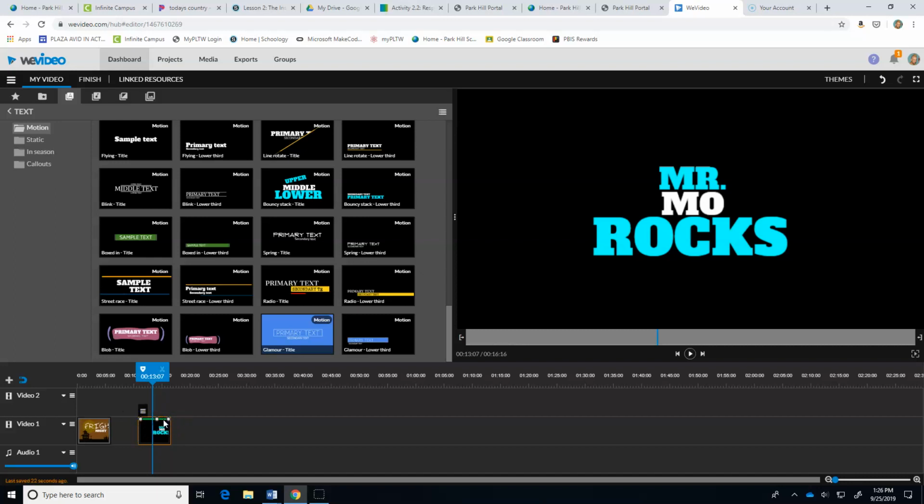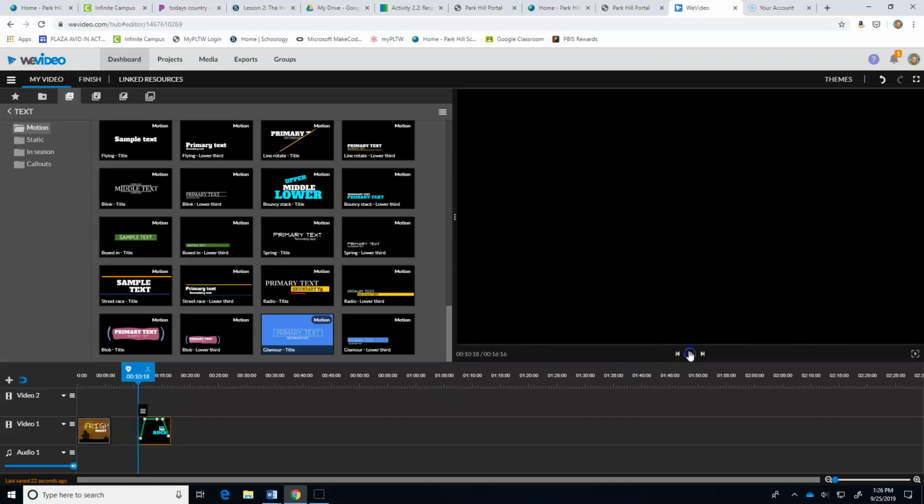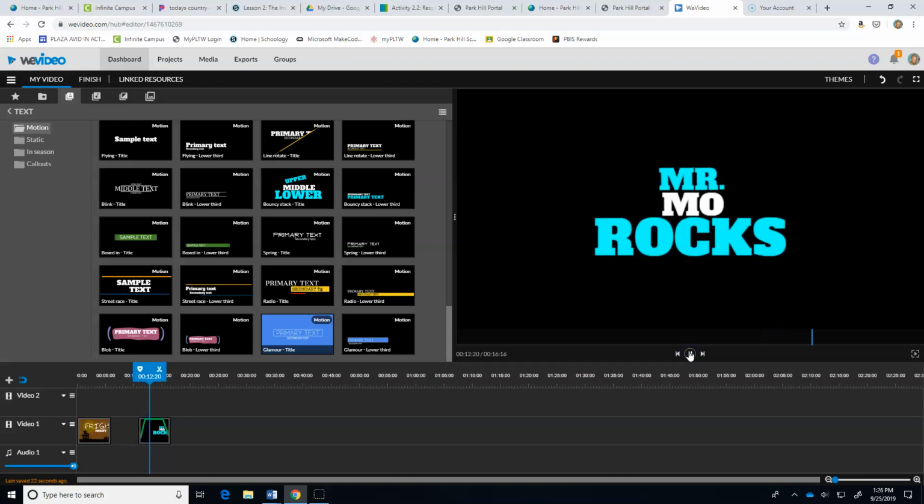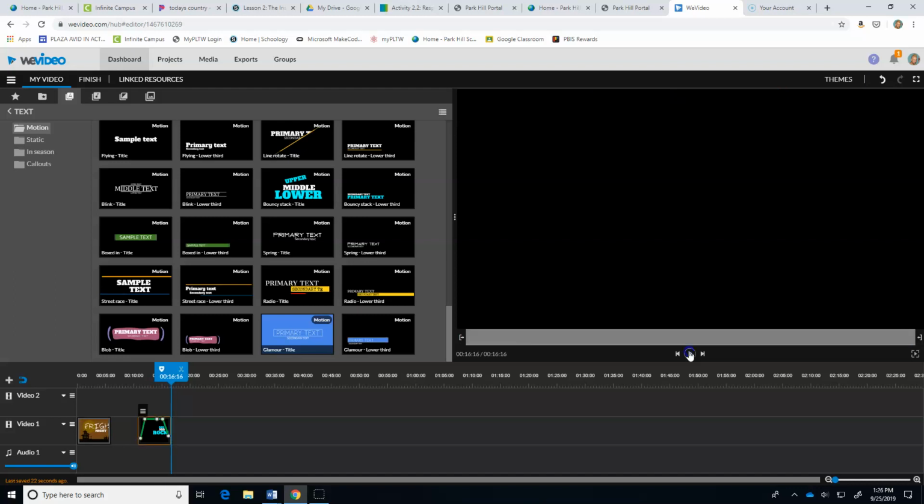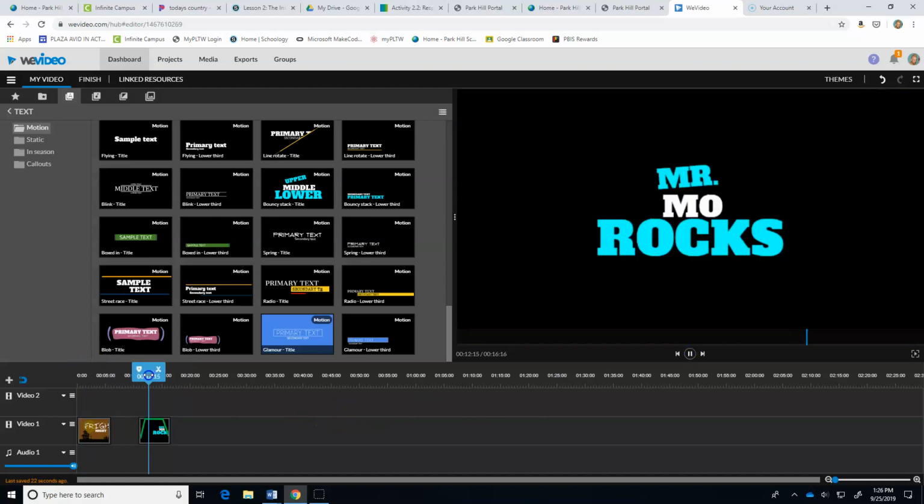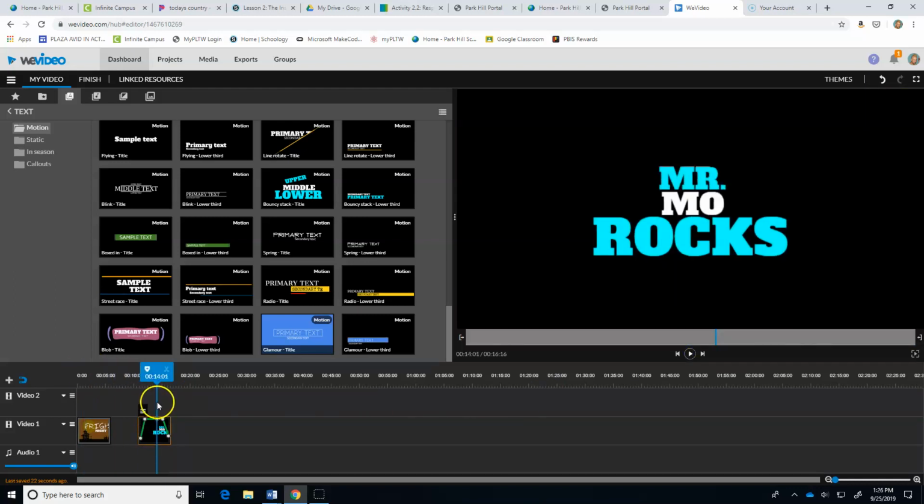And so if I click on this line, it creates more of these little bars because maybe I only want it to fade in and fade out for a short amount of time. And so you're going to see now that the title is going to kind of fade in and fade out. So Mr. Mo Rocks and then fade before it kind of goes out. So that's what that second little deal does.